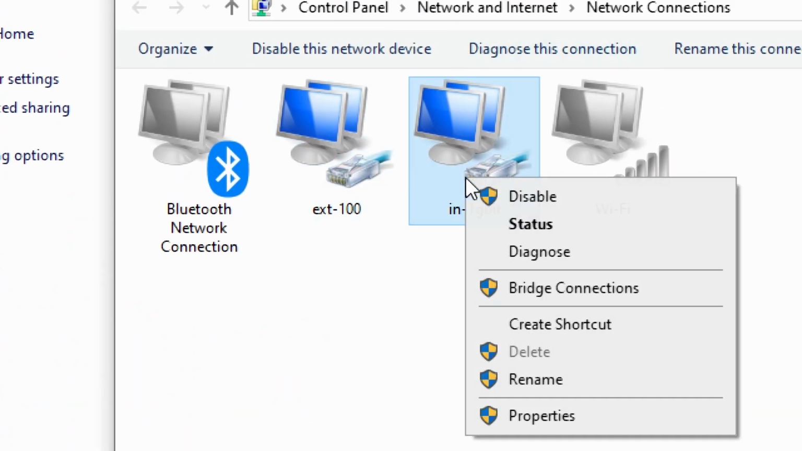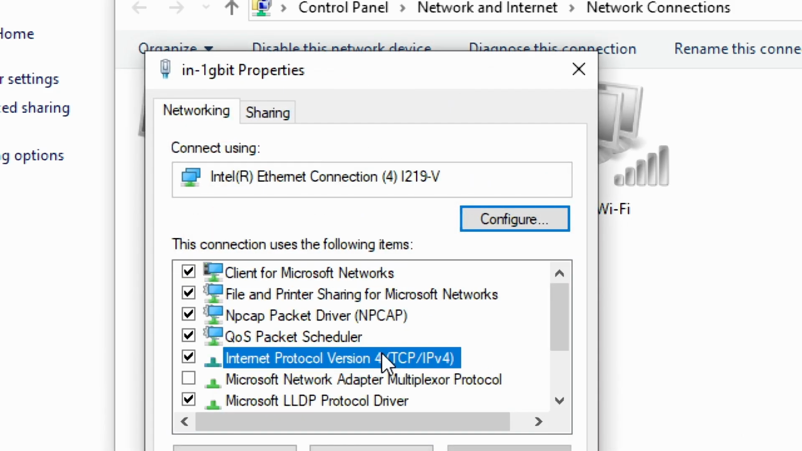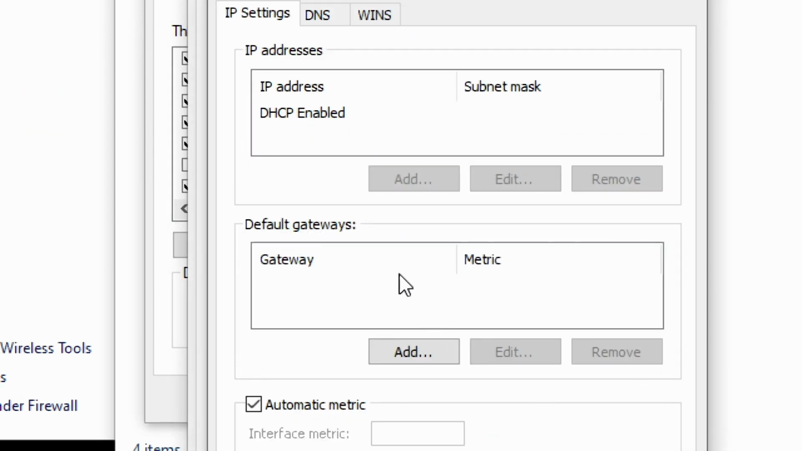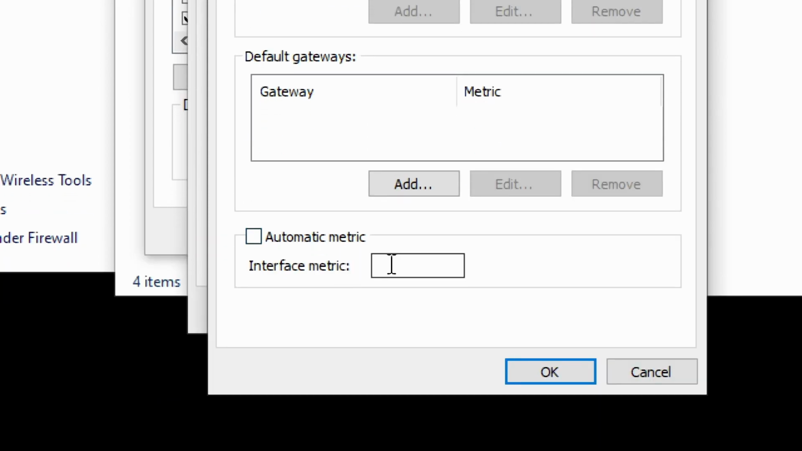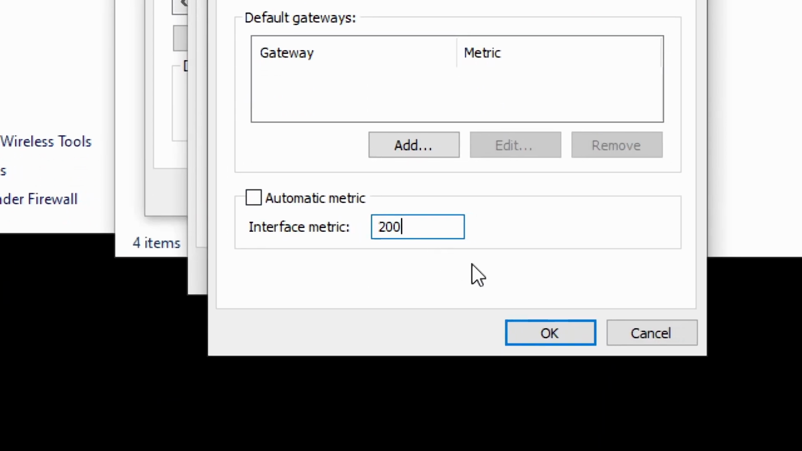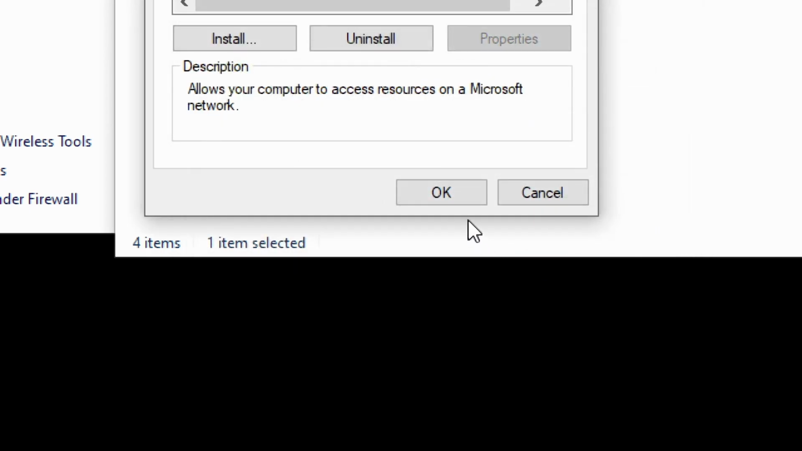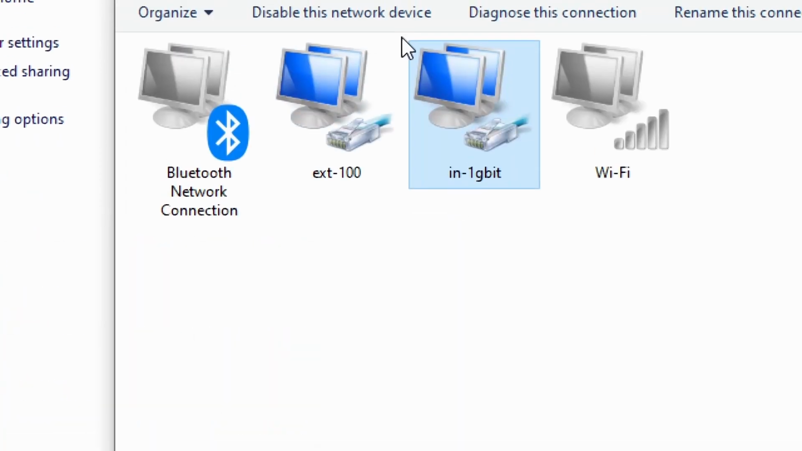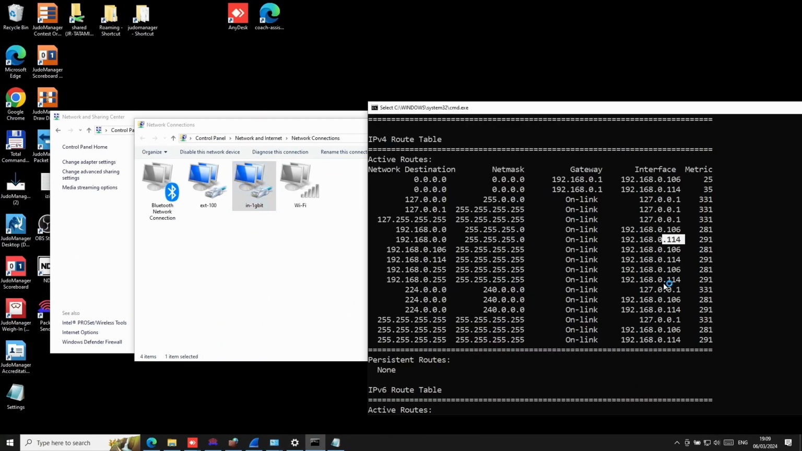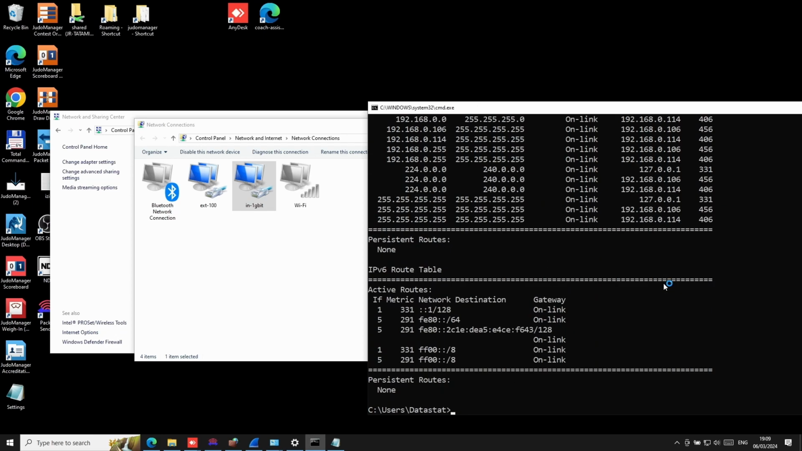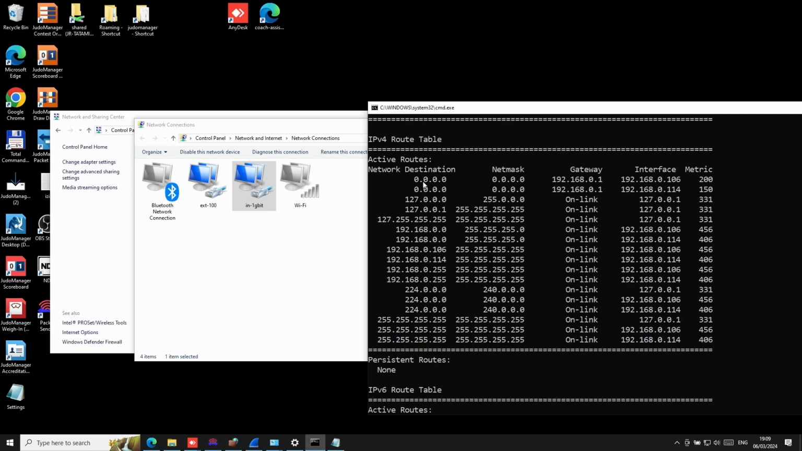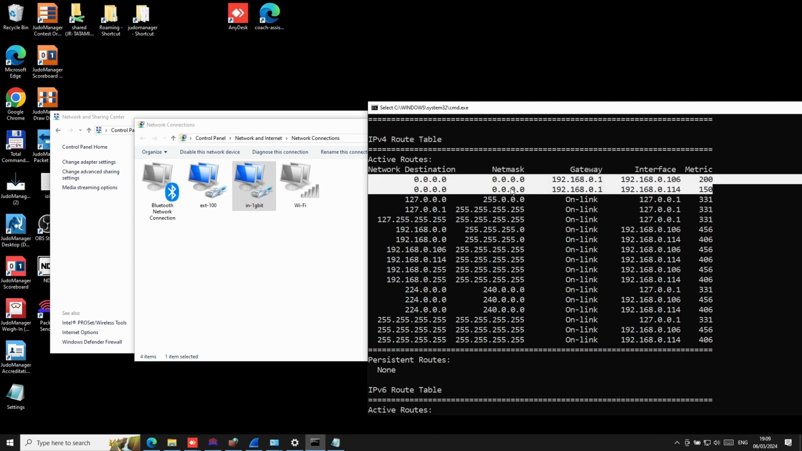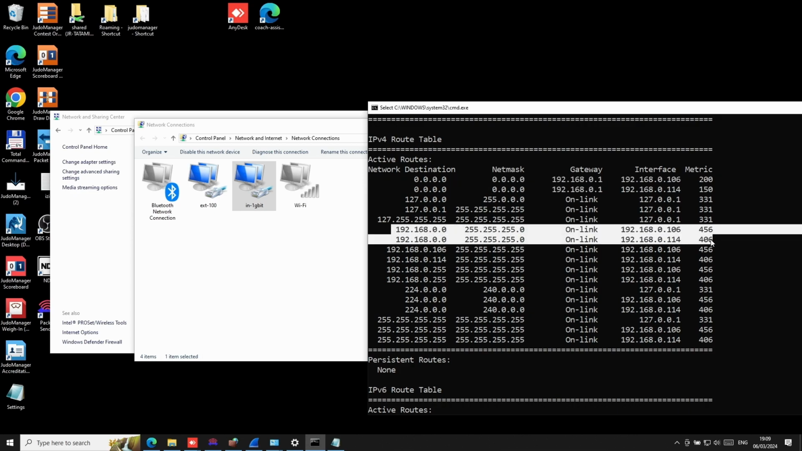Okay, and now I will go to 1 gigabit. And I will put Advanced. And this one I will put 200. So bigger means lower priority. Thank you, Microsoft. I will put OK. I will disable zoom. I will again print route print. And now we can see these 2 things. But I'm not sure why it put it like this.